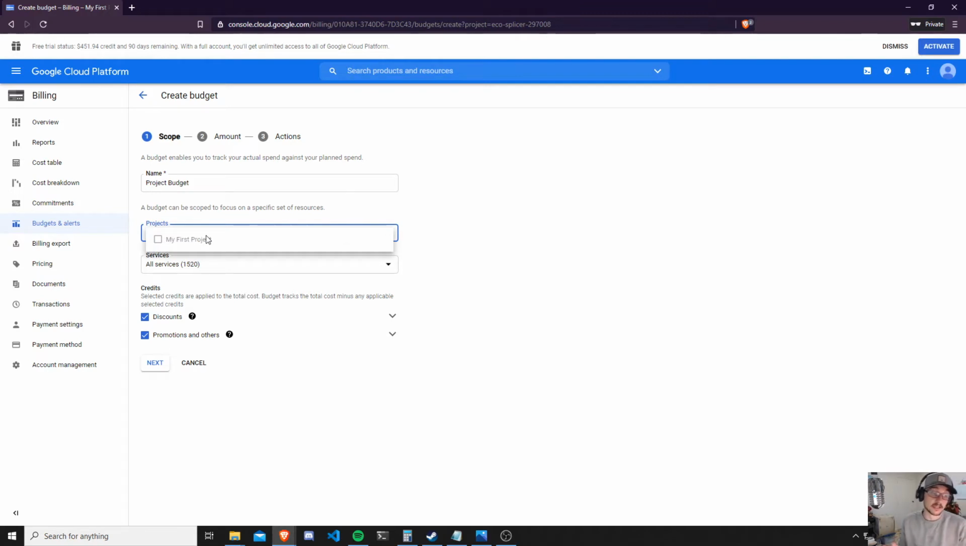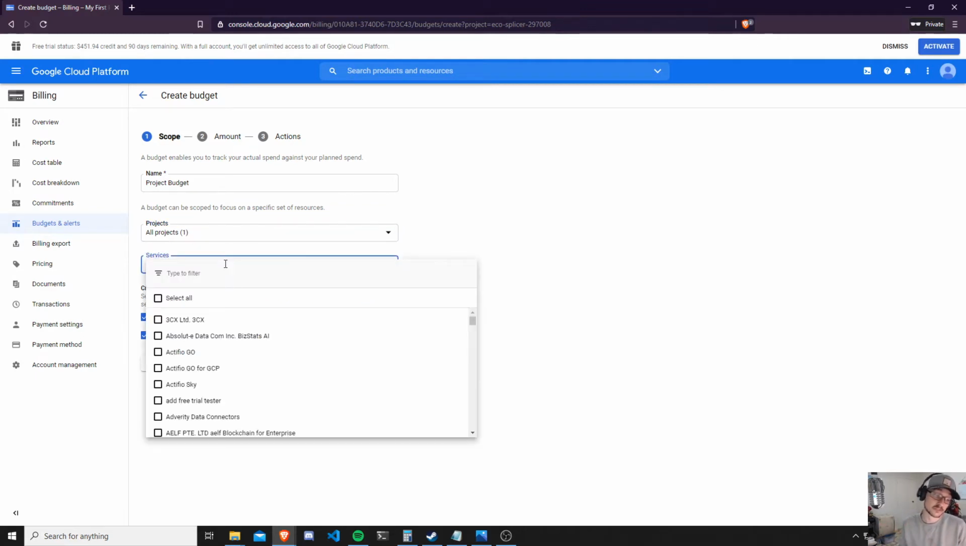So in saying that, you could have a billing budget for your entire Google Cloud tenant, or you could have a billing budget for a specific project, where you just set a billing alert budget on that project. So that's quite cool. I'm going to have it on all projects because I've only got one. And you can set the budget on all of the services. Say I've got a massive project on Kubernetes. I'm running Kubernetes, and that costs like $1,000 a month, but we need that. What I wanted to do is maybe just track compute.